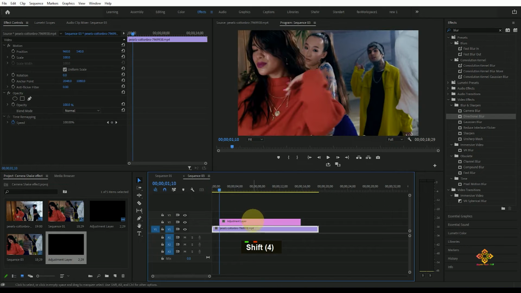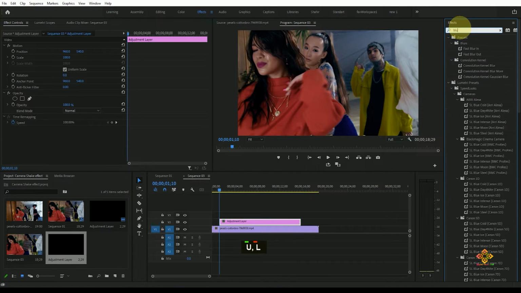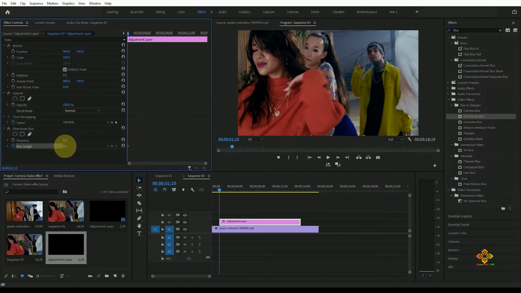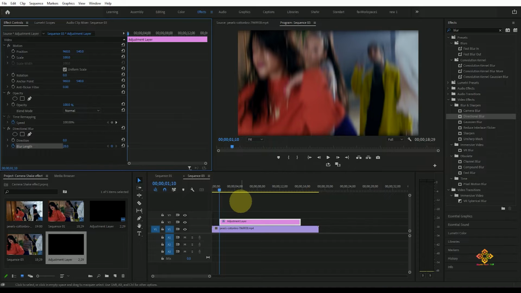After that, we put directional blur from the effects panel into the adjustment layer. Then we have to click the toggle animation button of the blur length and increase the blur, let's say 27 or let's say 28, and then move one frame forward.